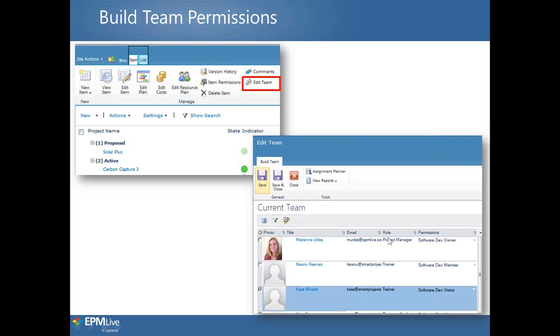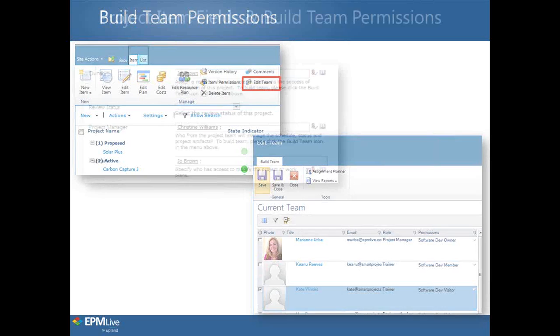Down here for Kate, I made her a visitor. That means she can only view this item. By adding her to my team through Edit Team, when she logs in, she'll be able to view Carbon Capture 3 project. So when the Build Team feature is enabled, the item owner can manage which users are added to the various groups by using the Build Team feature button. Again, the defaults are we've got owner, we've got member, and visitor.